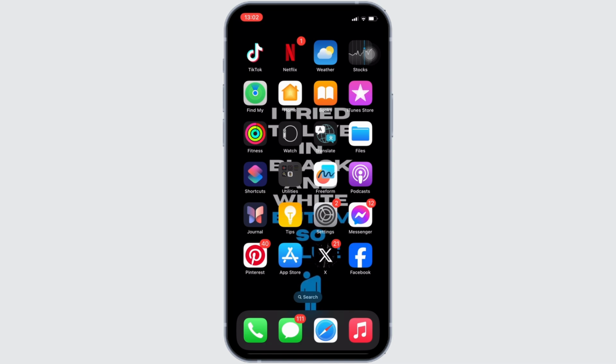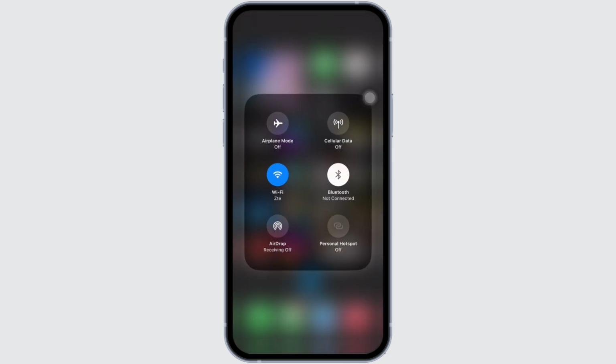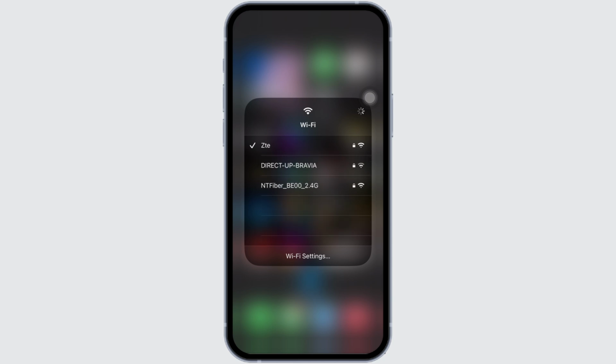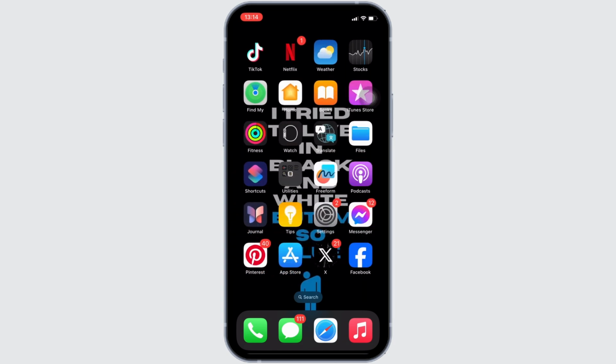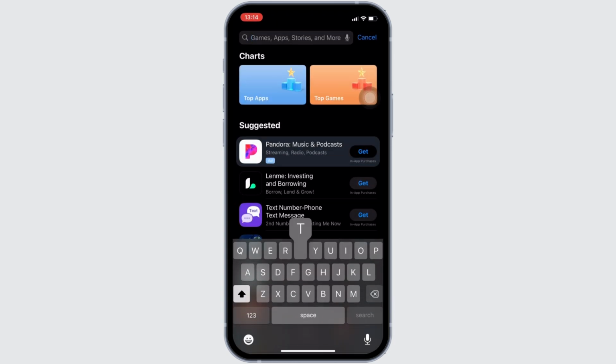So the issue might arise due to a connectivity issue. In that case, what you want to do is check whether your internet connection is stable or not. So make sure that you are connected to a stable Wi-Fi. Once your connection is stable enough, the next thing you want to do is head over to your app store. In the search bar, search for TDUS.